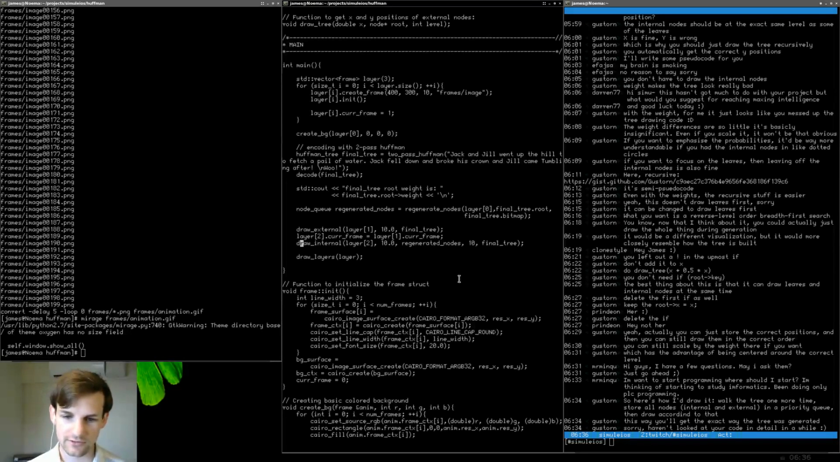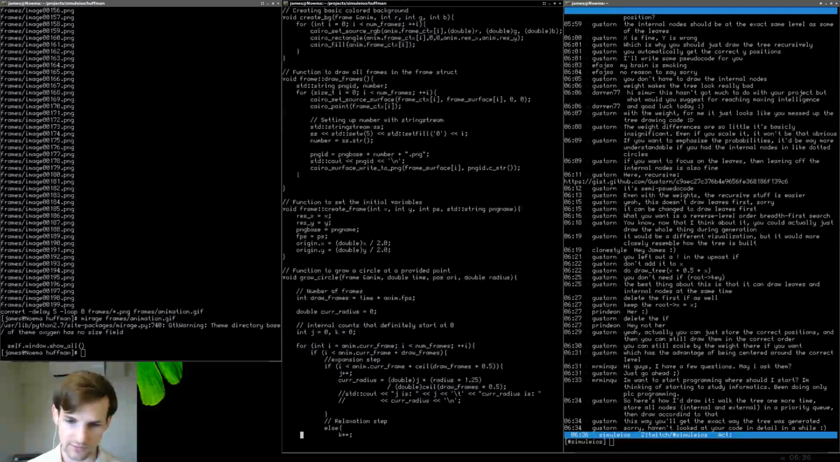Okay, so we have draw internal, we have draw external. Now we have to draw the external nodes. What are we doing with the draw external nodes? Let's go here.